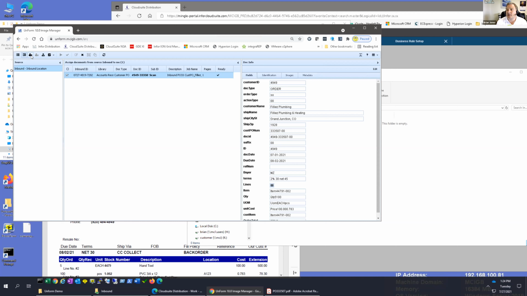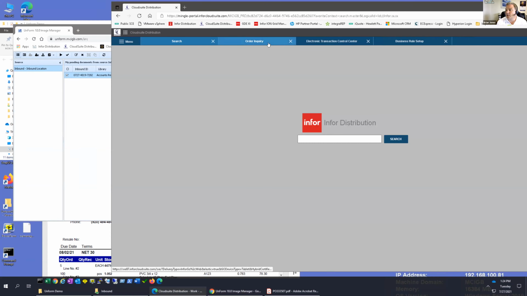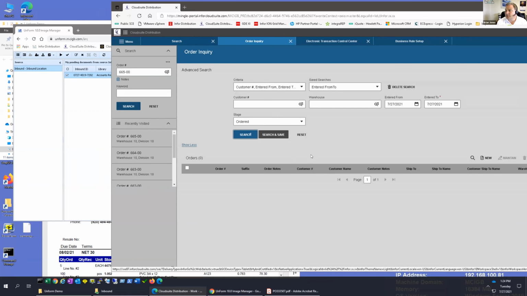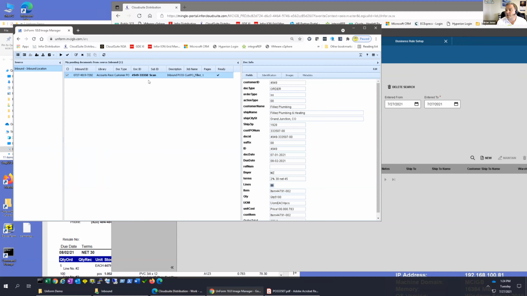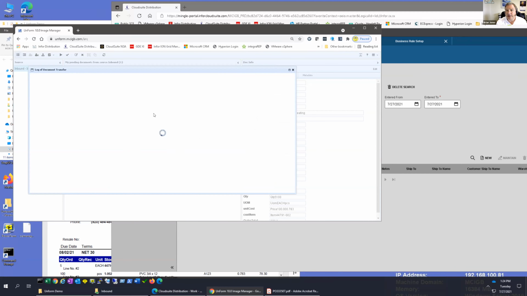So what I'm going to do is take that checkbox and pop over here into Cloud Suite for a second, go into Order Inquiry, just to prove that this is all real and live. What I've got is an inquiry here looking for orders created today. So I'm going to let this one go, and it runs the job. Again, this could be fully automated.